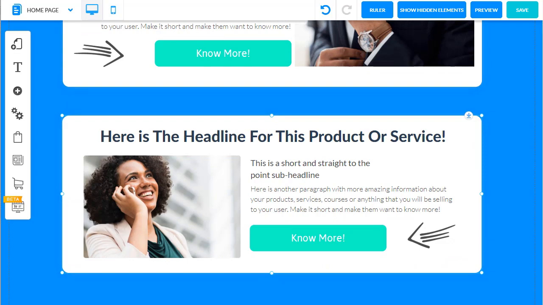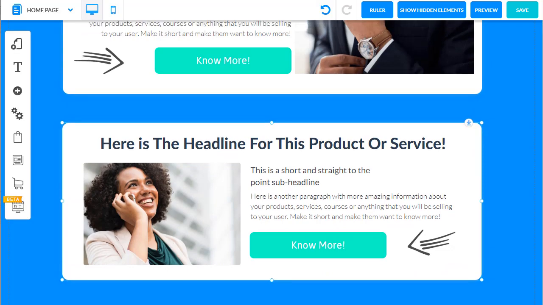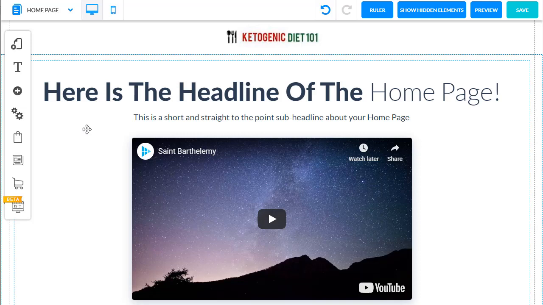This was a quick overview of how to create a page in the Pixel Perfect Site Builder and how to change and add some elements. In the next video, we will be finding a product that we'll be able to brand and sell.